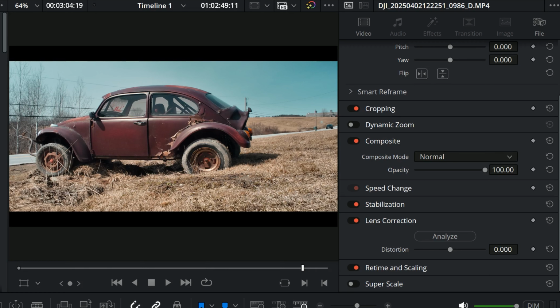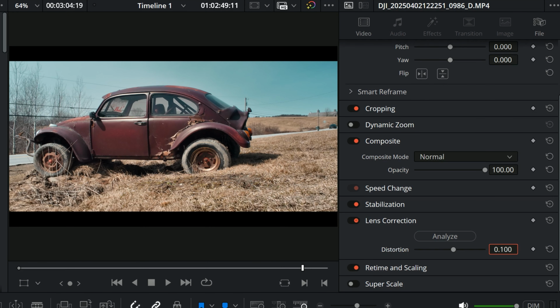Another thing that you might want to fix is your lens correction, or distortion. On mine, over here on the inspector side, you would go down to lens correction, and then I go 0.1, which seems to be right. And so that's it on, that's it off. So I think that's pretty good. Let's talk about the other one.